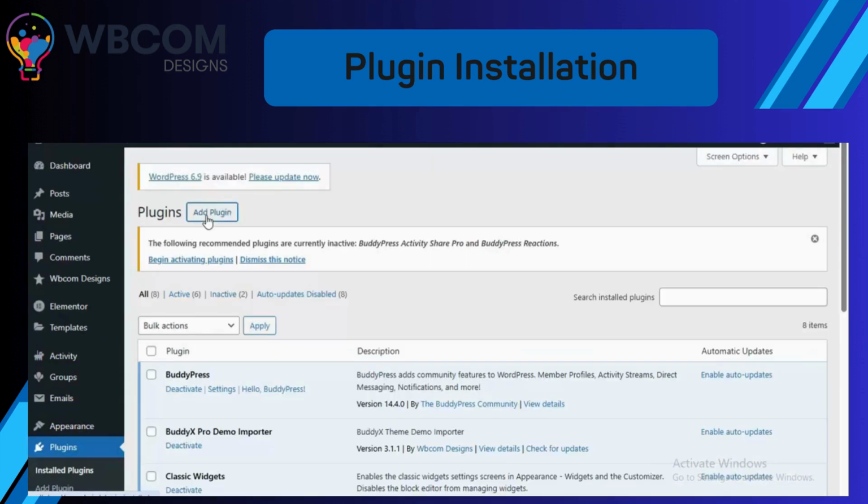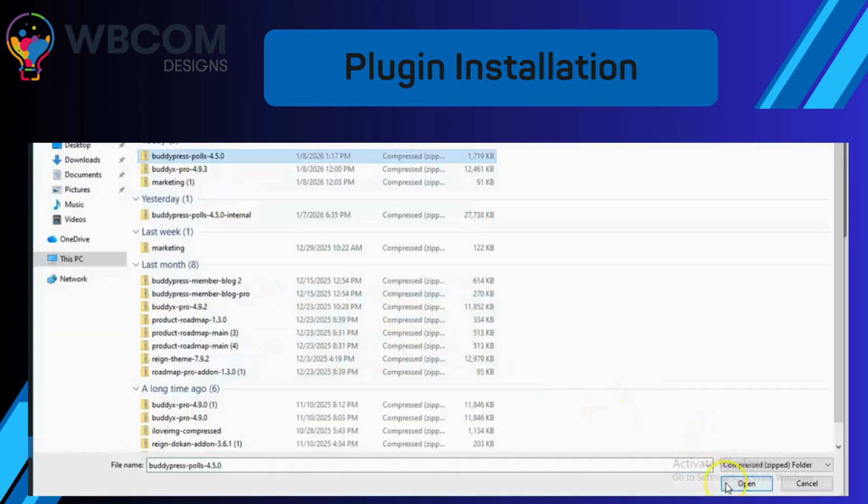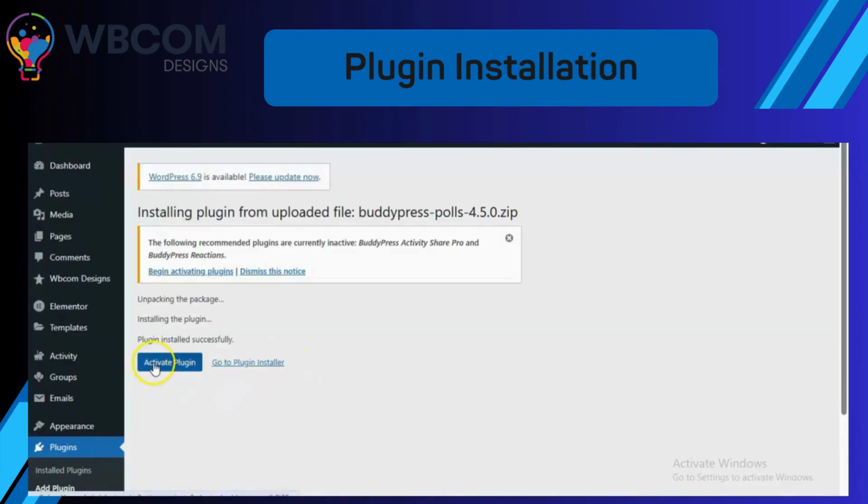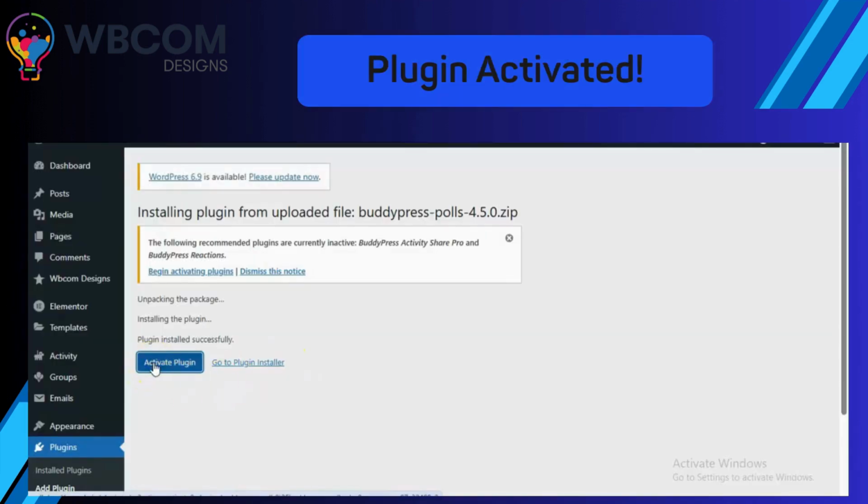Go to Plugins, then click Add New. Select your WB Polls zip file and click Install Now. Once uploaded, click Activate Plugin. That's it. WB Polls is now installed.